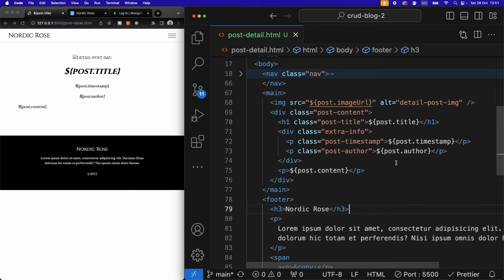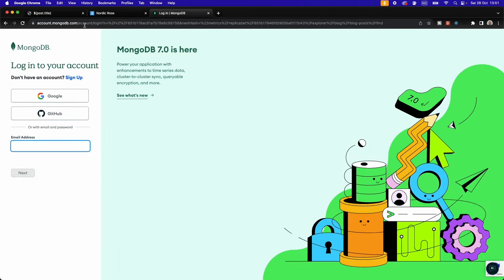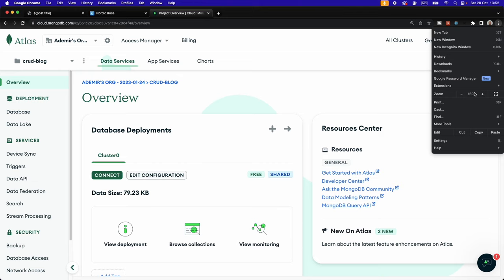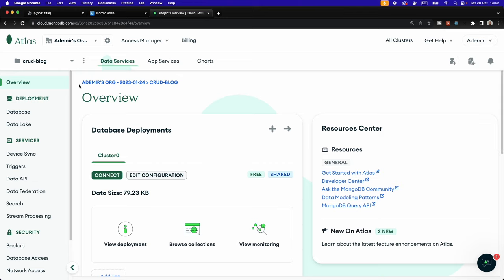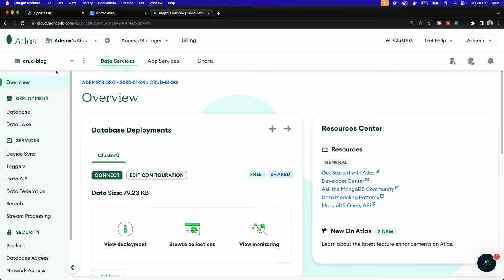Now it's a good time to set up our MongoDB account and our actual database. So we're going to go to mongodb.com. You're going to sign in with either your Google or your GitHub or just an email address. Once you're signed in, it's going to look a bit like this. I am currently on the finished CRUD blog that I have shown you in the start. So we are going to set this up from scratch.